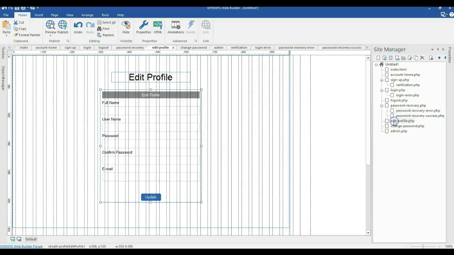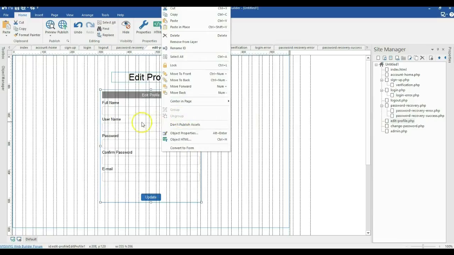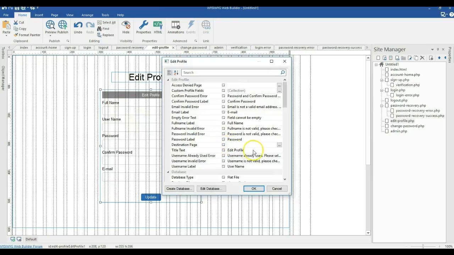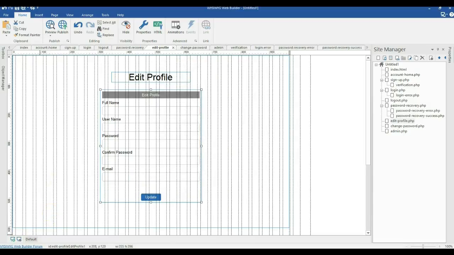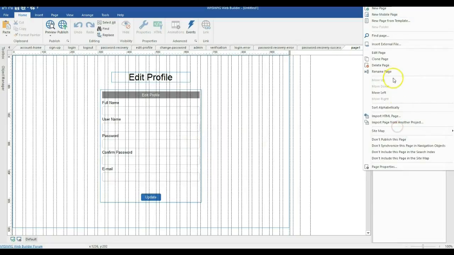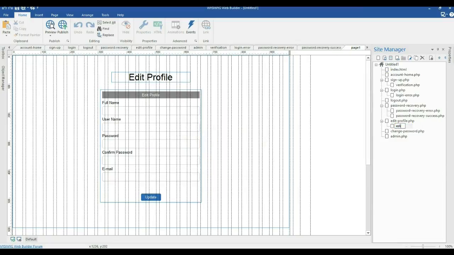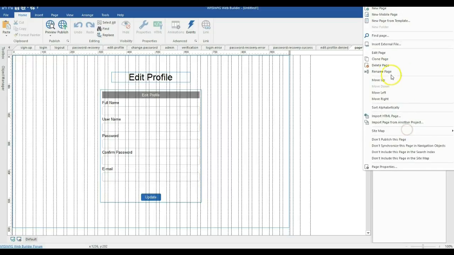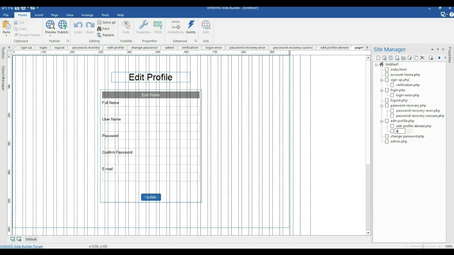Now let me come to my edit profile. So if I edit my profile and it's successful, let's take a look at the options we have over here. So we have the destination page and we have our access denied page. So we are going to make a copy of this for the access denied page. So we right click on this and let's just change this one to edit profile denied. So we make another copy. Let me just make another copy over here, and that's going to be the destination. So edit profile destination page.